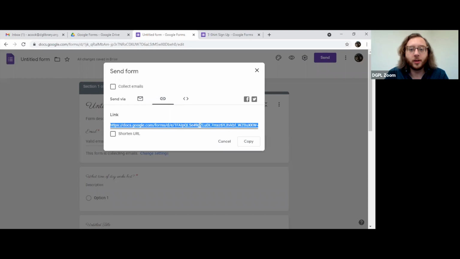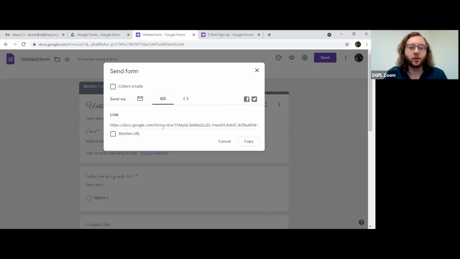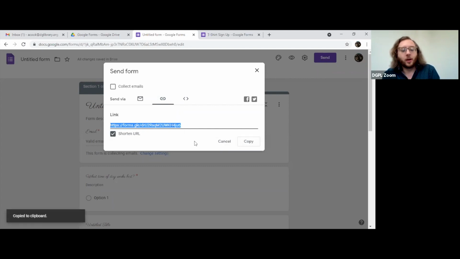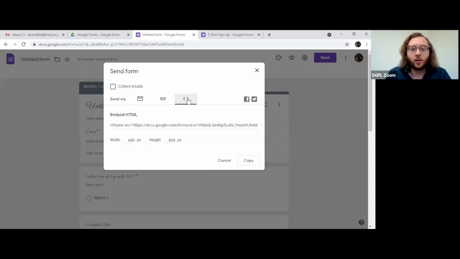If you want to share it by link, say not everybody you're sending it to has access, or you don't have access to their email, you just click the link and copy this. You can even shorten the URL so it's not quite so long and ugly a link. You just copy that and paste it wherever you need to, to get them access to it and they can go on and fill it out.